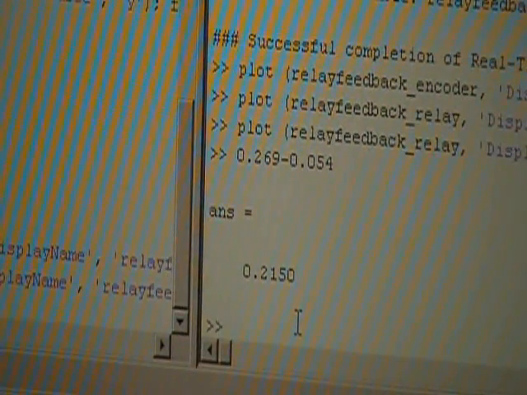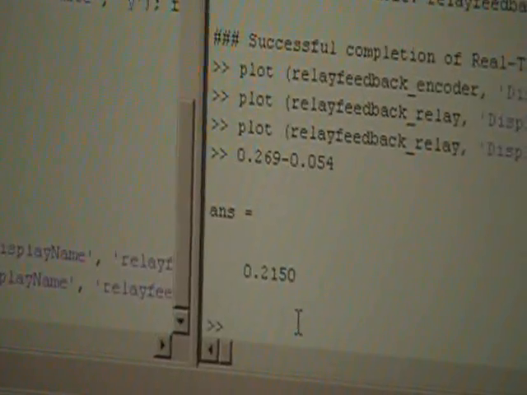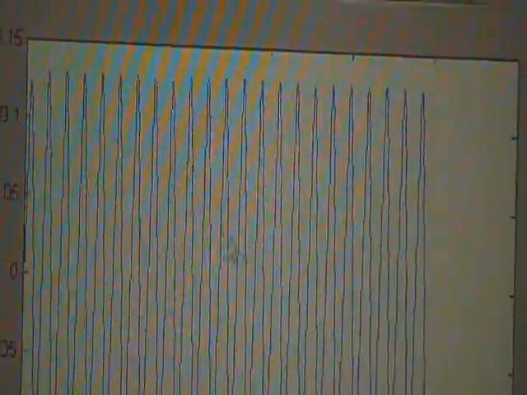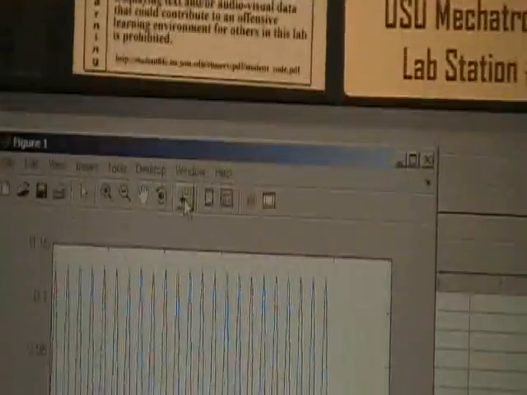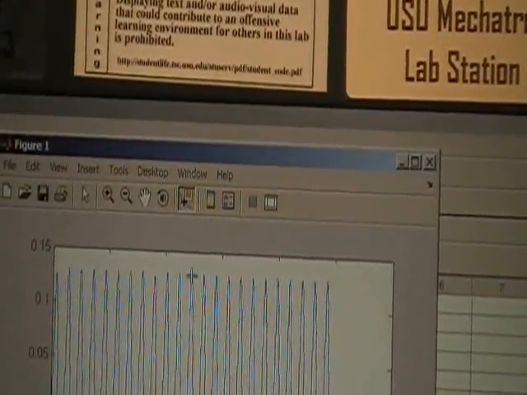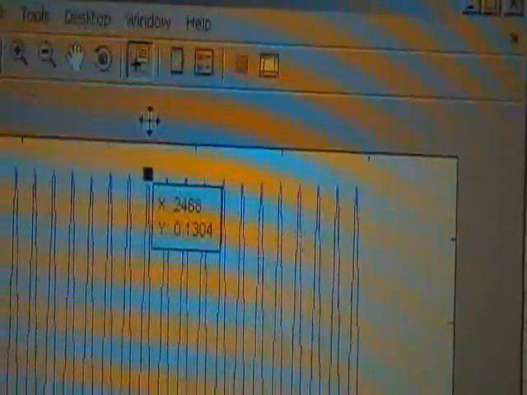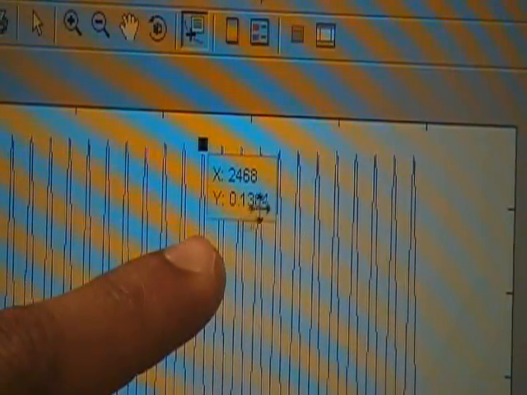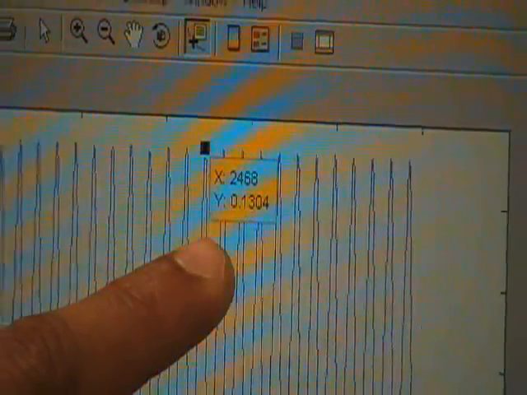So for A, to find A, you go to this. This is the output from the motor. So you press this link. It's going to give you the peak value from X and Y.